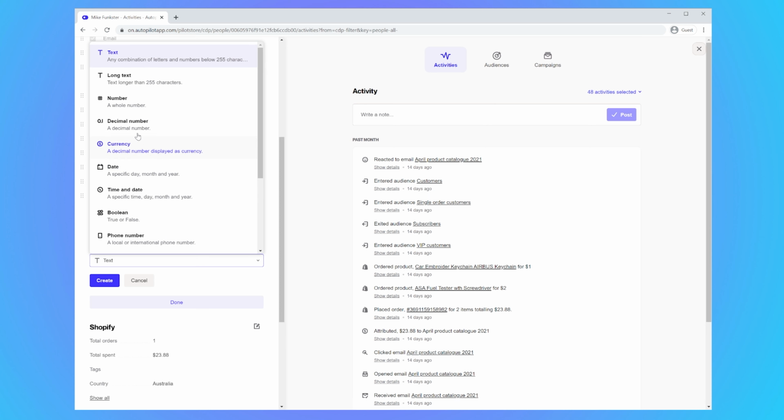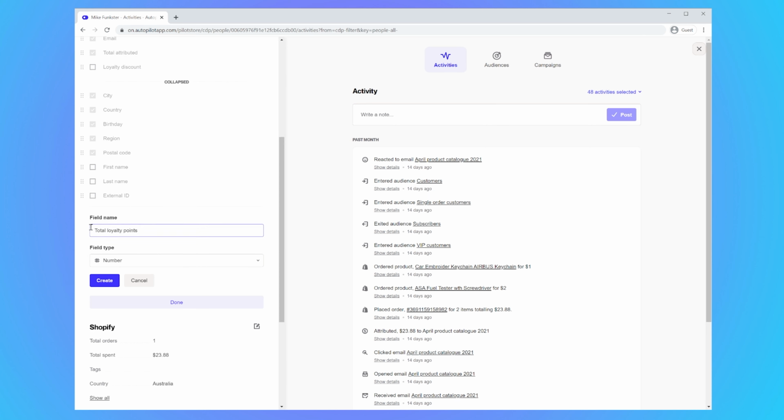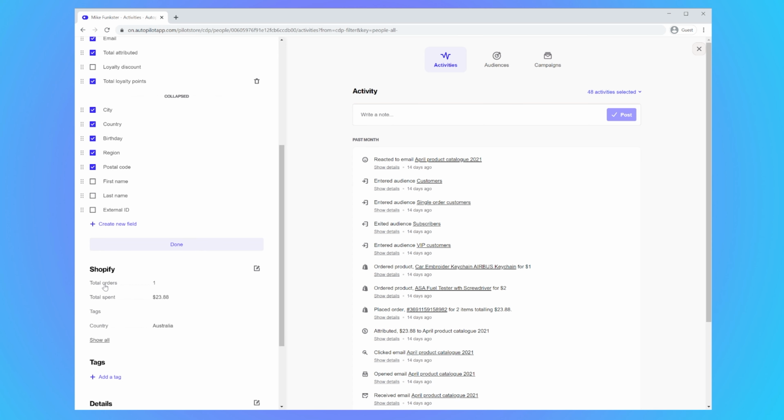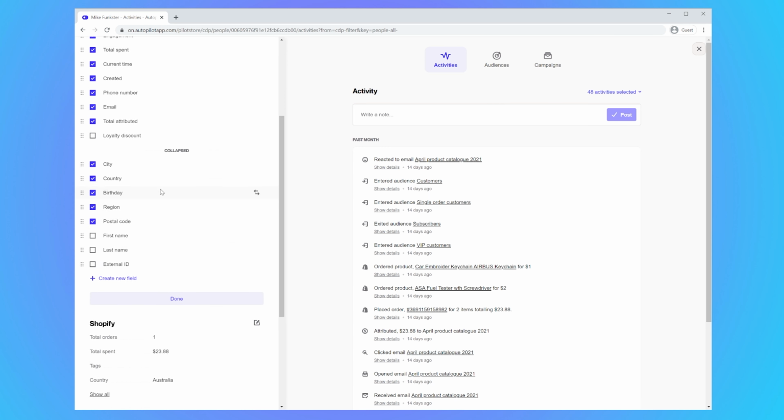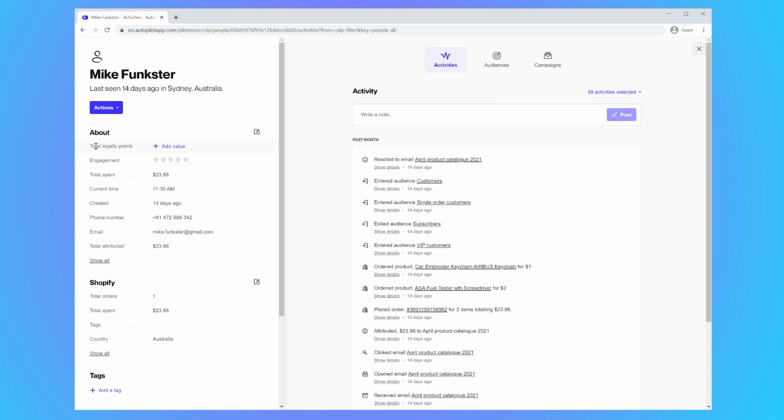But for our points, we need to select number because we're going to store the points as a whole number. So you can see now I have field name, total loyalty points, and field type number. So I'll click create. And so you'll see here now I have my total loyalty points field. And what I can do is pick that up and drag it around where I want it in this particular section. So if I want it right at the top, I can put it at the top. And then when we say done, you'll see that I have my total loyalty points at the top now. And when I click add value, I can add in 100 points here and I have a value in the field. So the field becomes editable immediately.